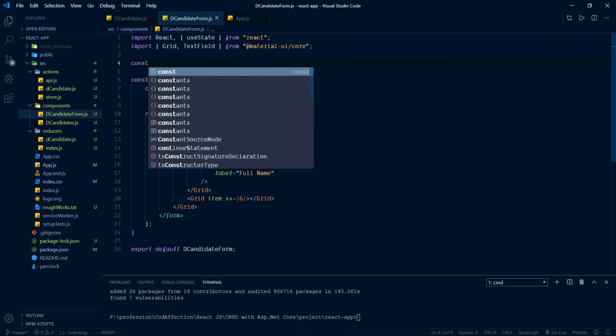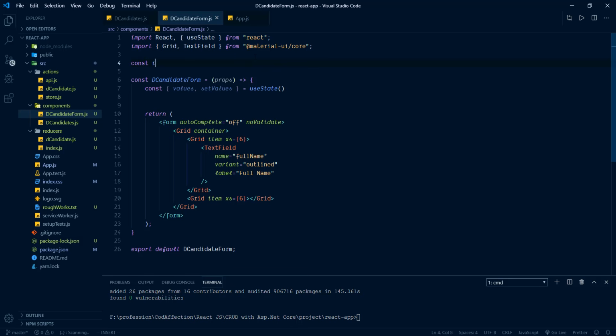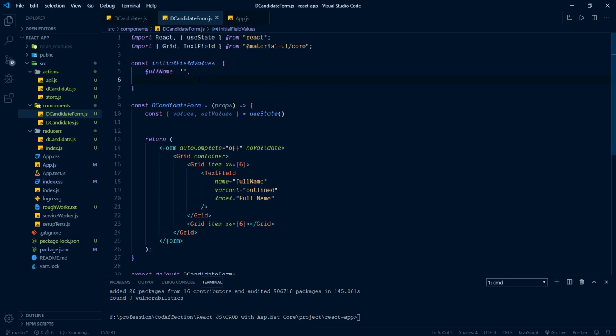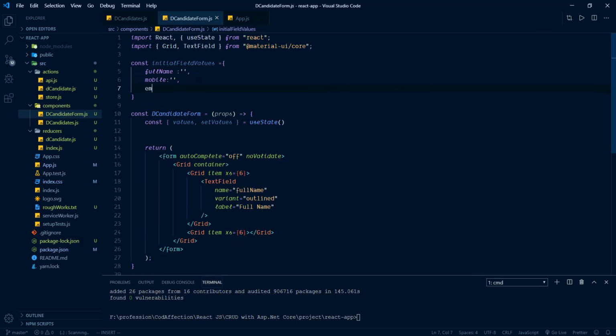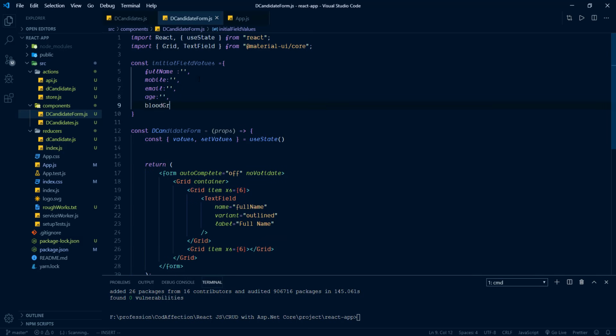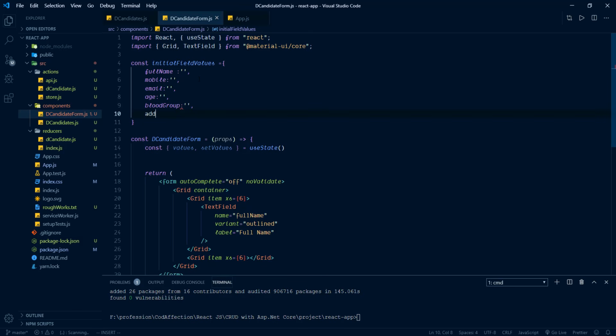So I will define an object containing initial values of the fields. So initialFieldValues equal to an object. First of all, we have fullName. We have to provide the same key as that of the name property for the corresponding text field here. So it will be an empty string, and then we have mobile, email, age, bloodGroup, and finally address. Now we can pass this object into this useState function here. So this is how we declare state properties.